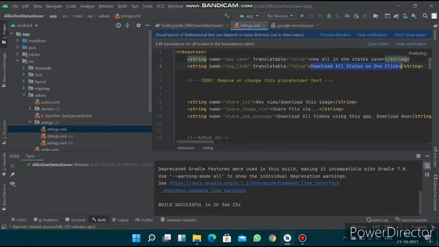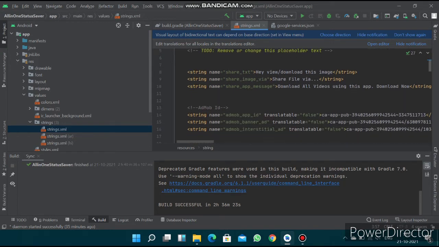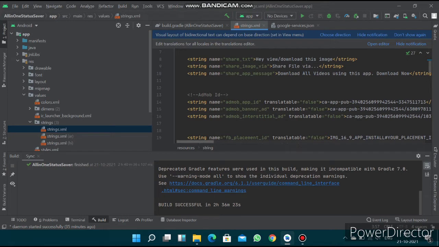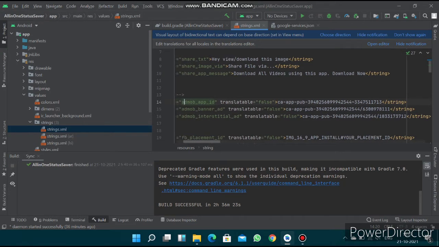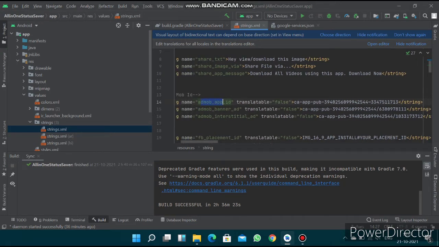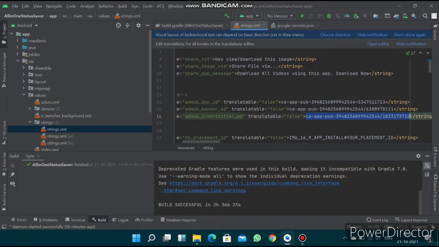So at the second line, tagline, here you can give any tagline you like. If you scroll down, as you can see, AdMob app ID. You want to create an AdMob account, and after creating an AdMob account you want to create an app, and after creating an app you'll get an app ID, banner ad, interstitial ad. You want to paste the app ID here, and at the bottom you need to paste the banner ID, and the interstitial ad ID you need to paste at the third line. So the AdMob part is finished.